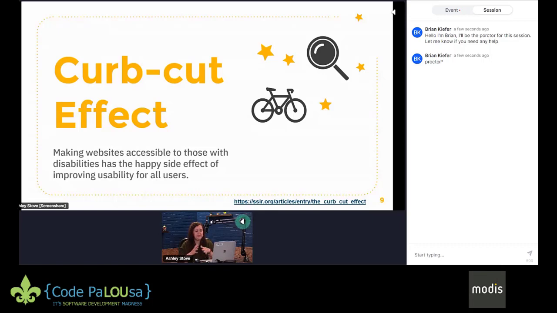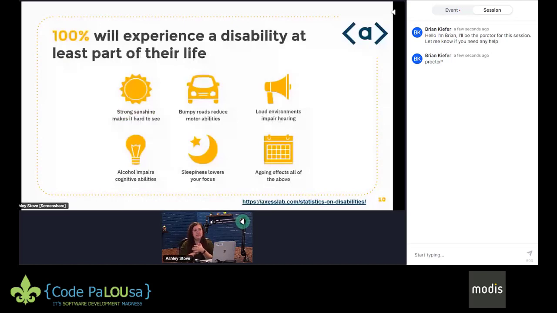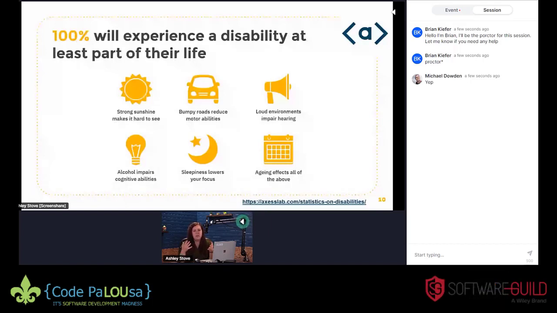I found this really neat infographic through Access Lab. It says 100% of people will experience a disability at least part of their life. And how many of you guys have experienced this? You're out in really bright sunshine, and all of a sudden that website that you can usually use, the color contrast isn't enough and you can't read any of the text. Or let's say you're trying to order food while you're riding as a passenger in a car, and it's really bumpy and you keep hitting the wrong button because the buttons are so small. Or let's say you're really wanting to watch a video on Instagram, and you're in a really loud environment and you can't hear what it's saying. And you just really wish that they had text that you could read.